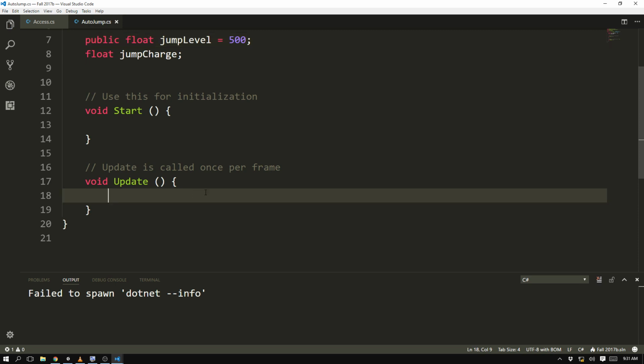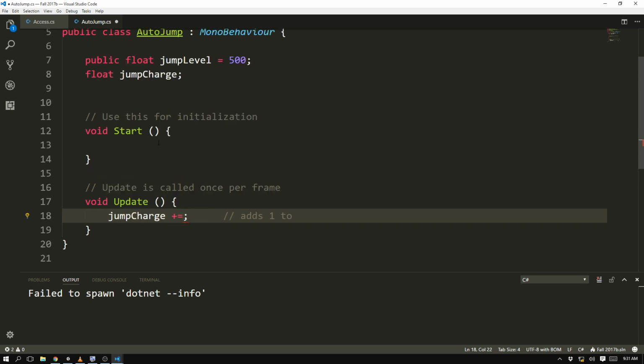And then jump charge plus frame. What would you call that script? Auto jump.